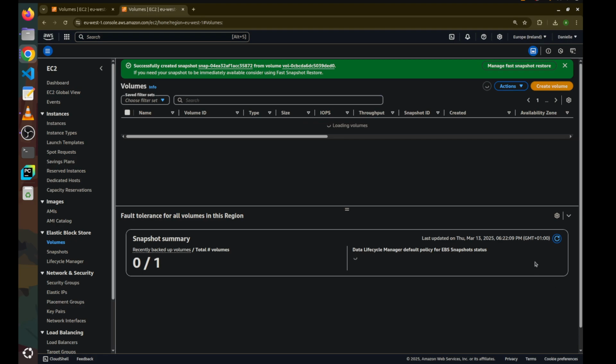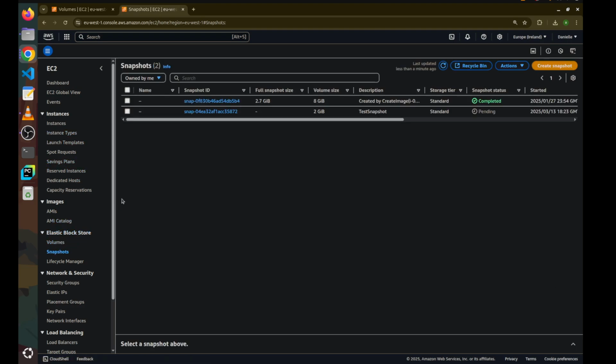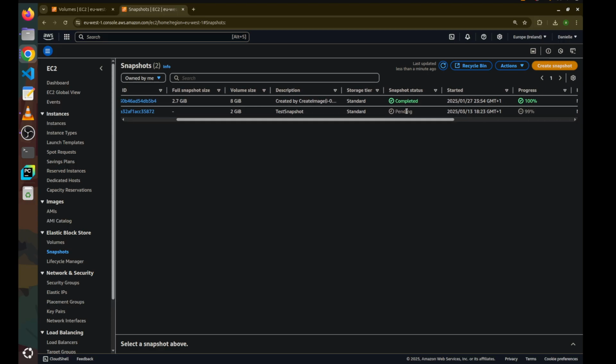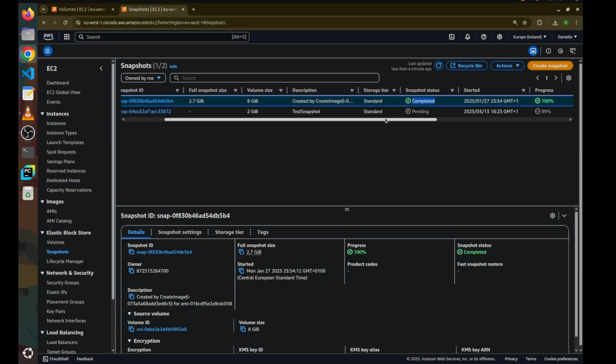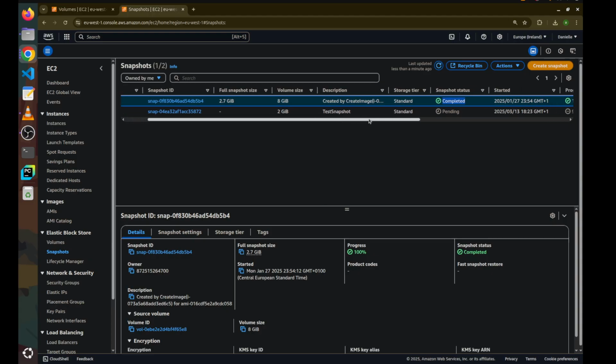Next, on the left sidebar, instead of viewing volumes, we will click on Snapshots. This section presents a comprehensive list of all the snapshots we've created. As you can observe, we currently have one snapshot available. Its status is completed, indicating it is fully ready and 100% available. Additionally, we can access detailed information regarding this snapshot.